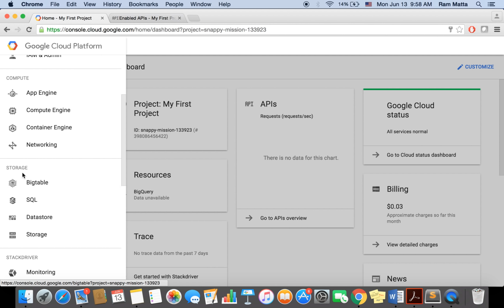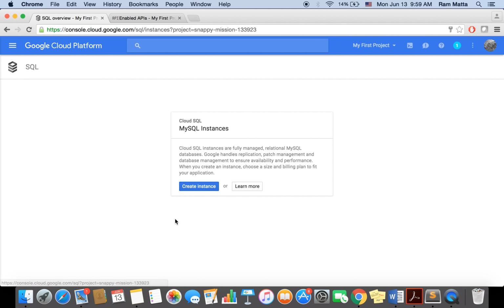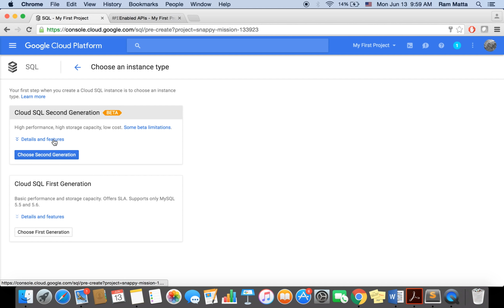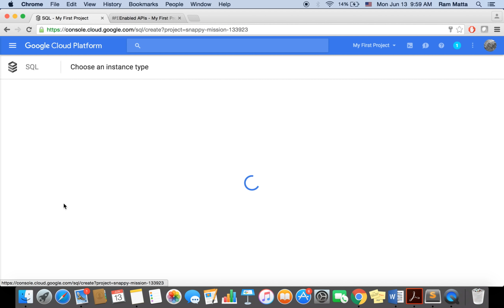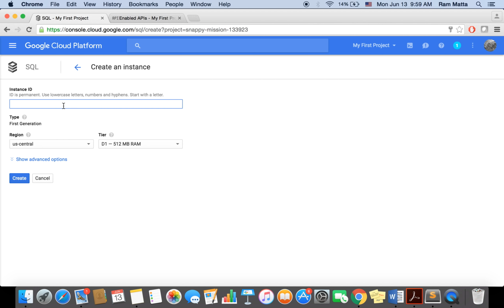Under Storage you can see SQL. Here you can create an SQL instance, and I'm going to create one now. For now we can create the first generation, as the basic difference between first and second generation is the storage. And here I am giving my instance ID, and I am selecting the region as US Central. You can see these are all the available regions, and you can leave this value as the default.